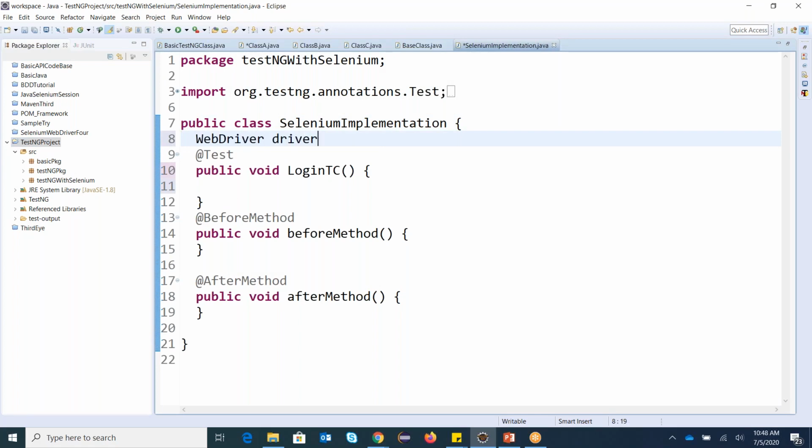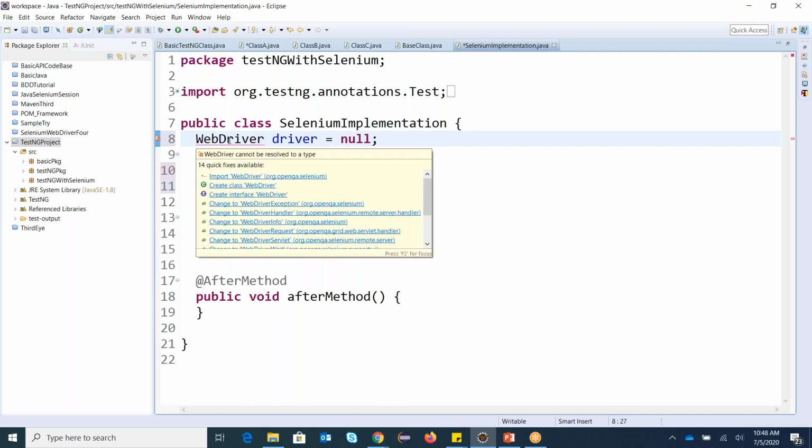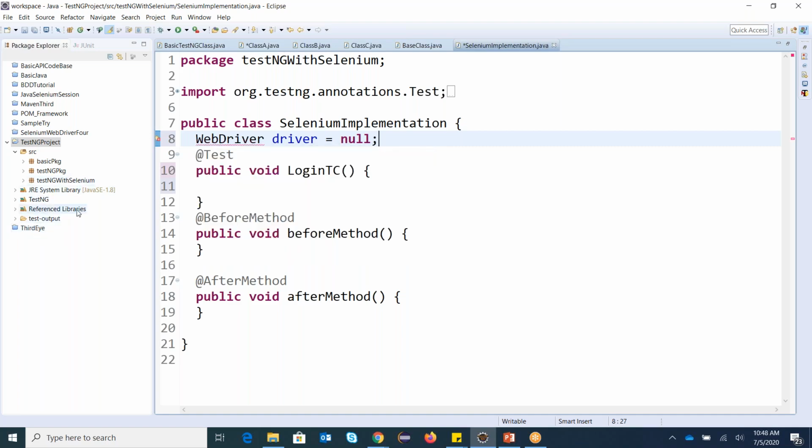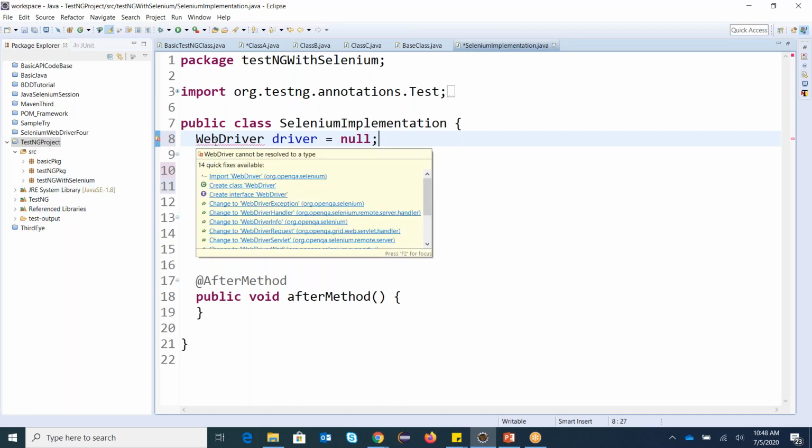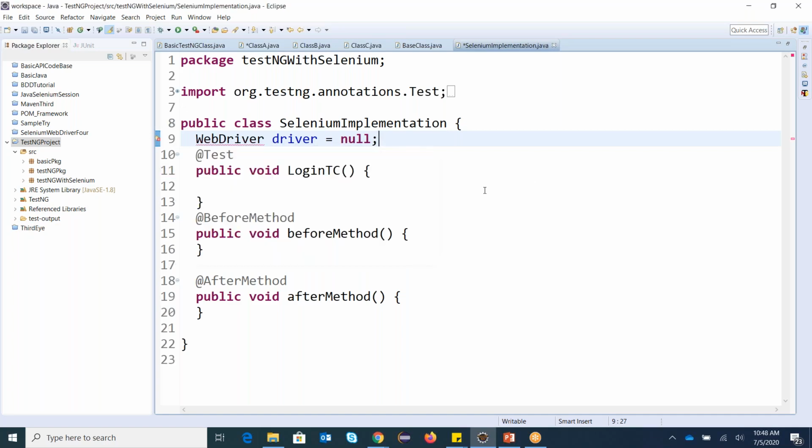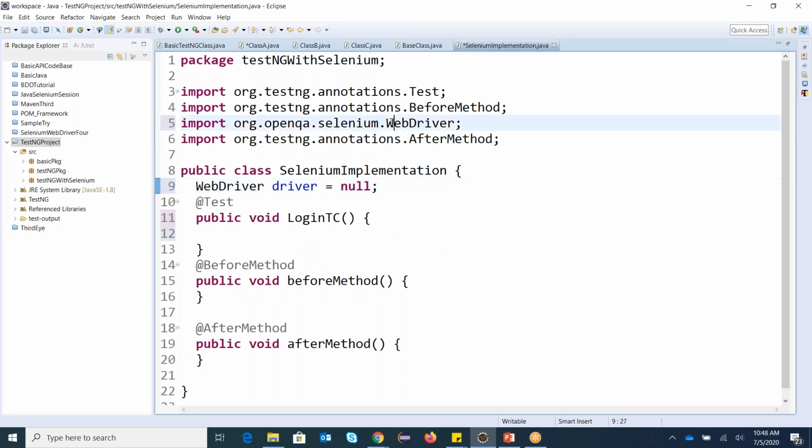WebDriver equals null. Okay. If I go back here, it says import WebDriver, because I have added that library as a reference library. So I simply import this WebDriver. So the WebDriver import is here. Now, in my test case, I said I want to enter a user, enter a password, enter a confirm password and click on login.